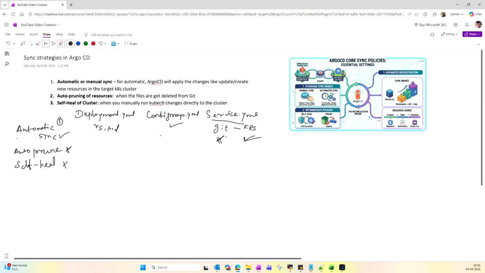And let's say there is a config map. If someone manually runs the kubectl command and deletes these resources in the cluster, it will not be automatically redeployed because self-healing is disabled.